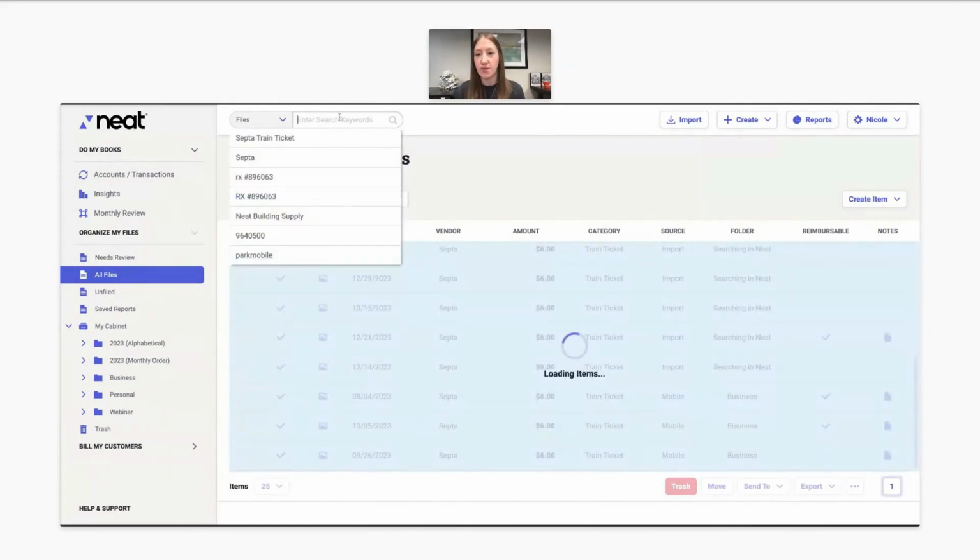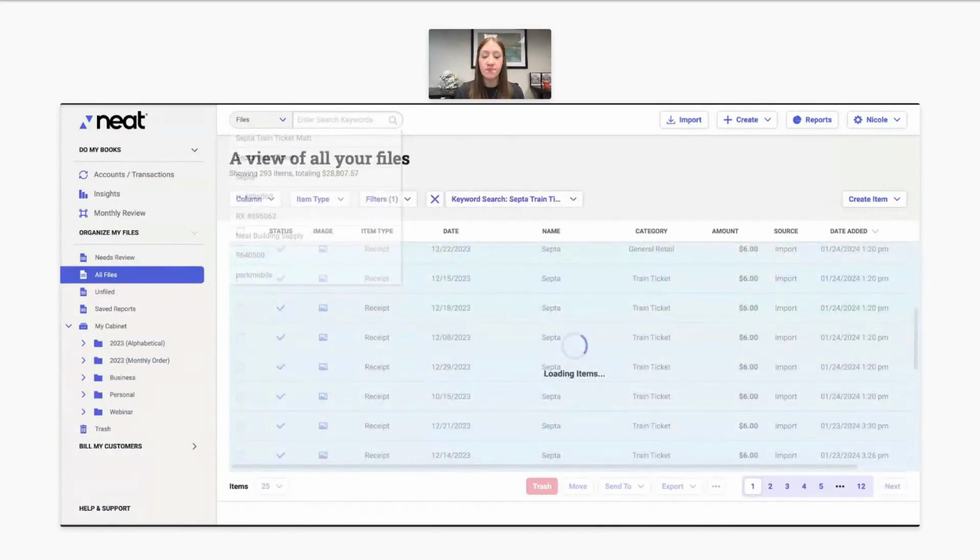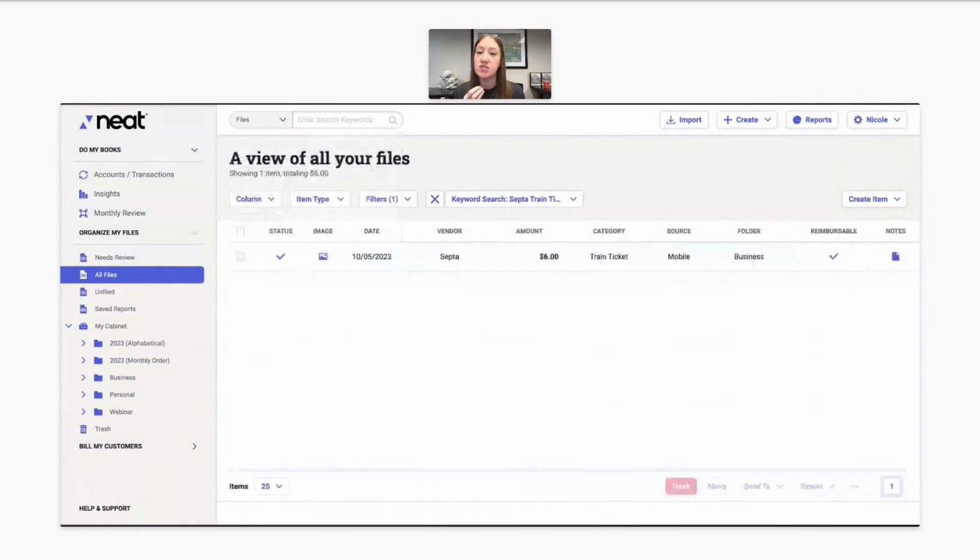I can go into my keyword search up here. We'll type in SEPTA, we'll type in train ticket, and we'll type in Matt. And when I click enter, Neat is going to look for all files that reference SEPTA, train, ticket, and Matt, either somewhere in the file field data itself or in the OCR text data. And when I click enter, Neat has found just the one file that matches all of those keyword search terms. So we can see it references SEPTA, train ticket, and also references Matt somewhere, which in this case is in my notes.